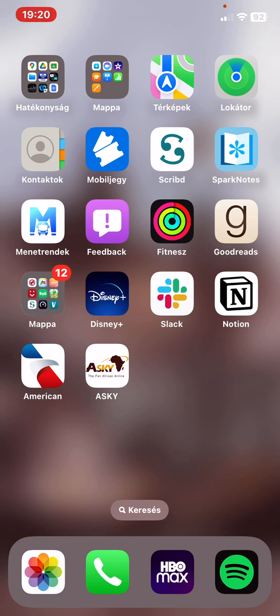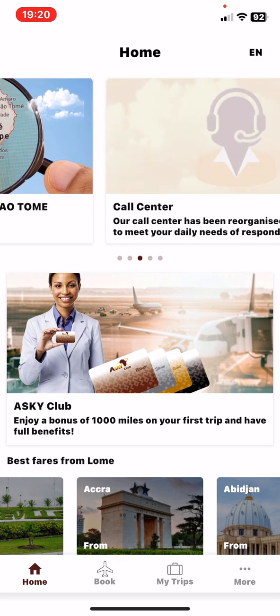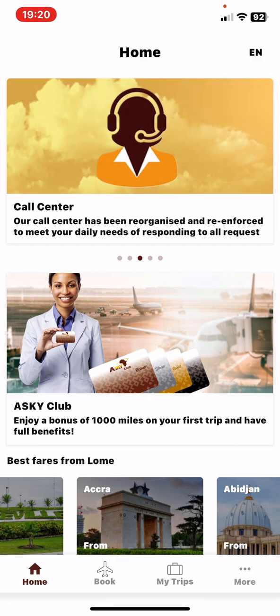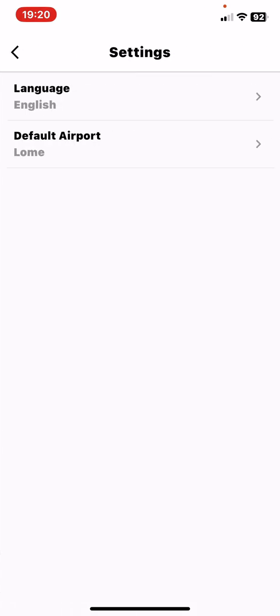First of all, open the application on your phone. Then click on the More button at the bottom of the page on the right. And then click on the Setting button. And then click on the Default Airport button.